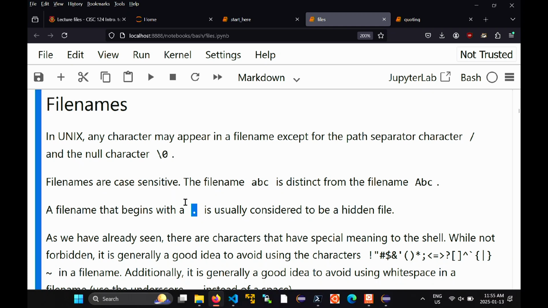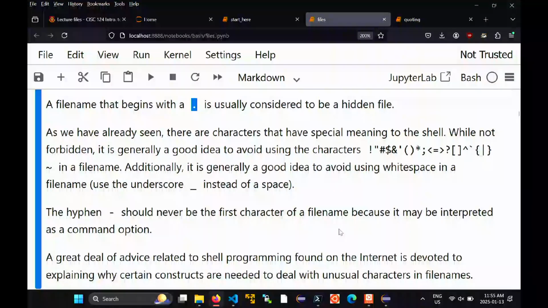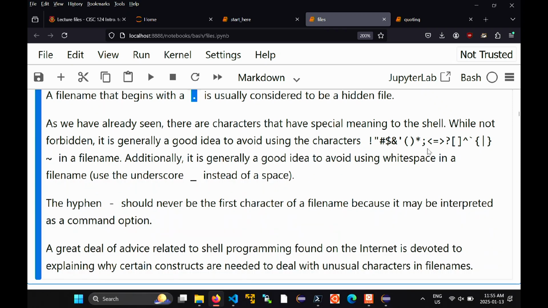Most tools treat files with a dot in front as being hidden, and they don't process those. And of course, we've seen that there's a bunch of characters that are considered special to the shell. It's not forbidden to use these characters in a file name. In particular, space is quite common in a file name nowadays. I think in the past, it was not so common because Unix programmers were aware that the space was special. But with the rise of Windows and Mac, where you have these graphical file explorers, people have started to increasingly use spaces in their file names. All of these other characters too have special meaning to the shell.